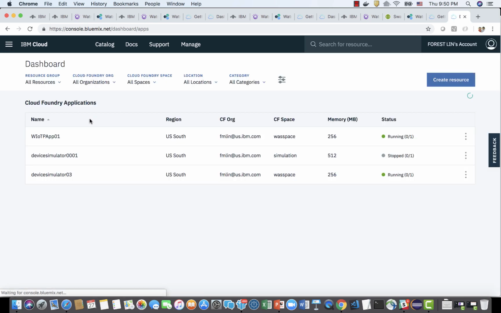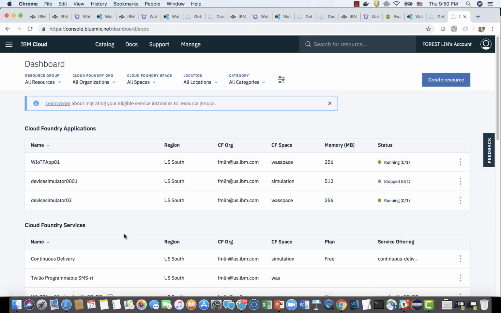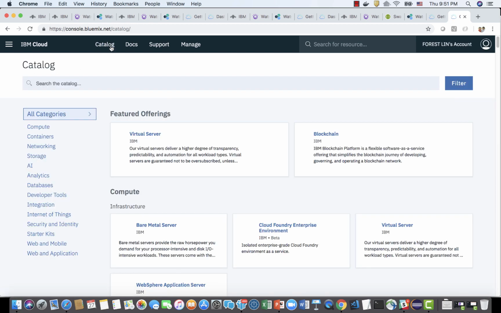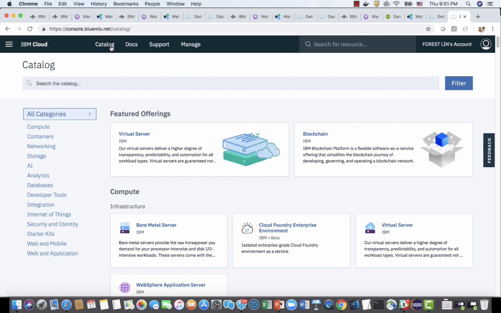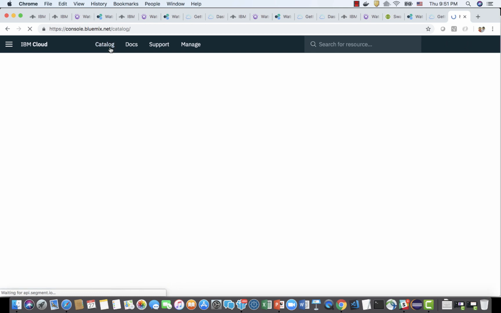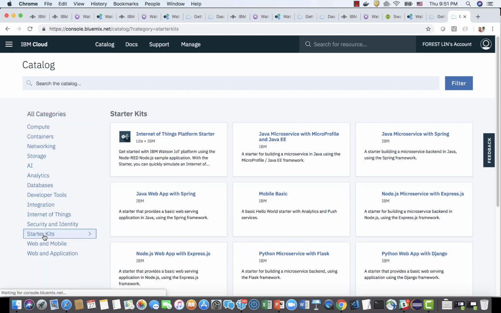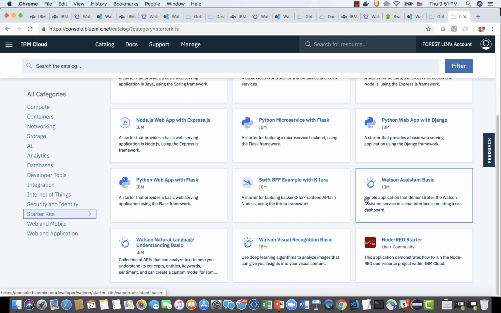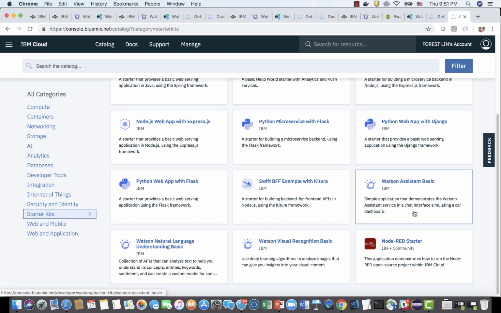The dashboard gives you an overview of how many applications and how many services you have. If you create a brand new account, all of these are empty. So my question is, how can I create a Watson Assistant service? You go to the catalog, and you go to the starter kit, and here is the Watson Assistant basic, the simple application that demonstrates the Watson Assistant service in a chat interface that simulates a car dashboard. So this is the Watson Assistant service.